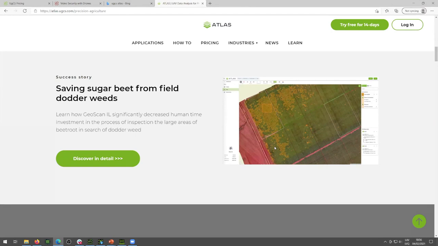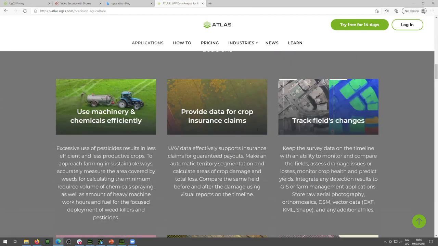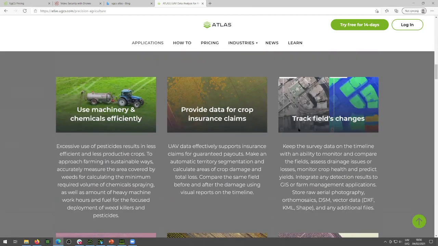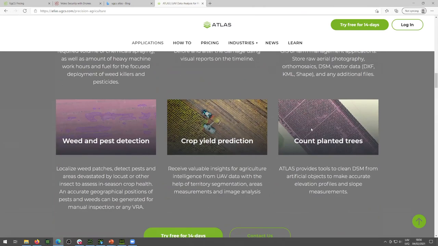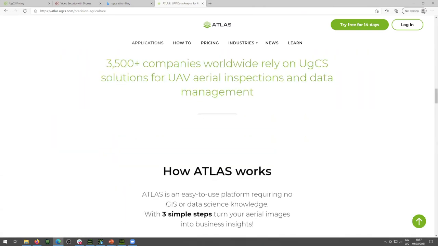In case of soil, if you want to distinguish different areas of soil, and if these areas of soil have a different texture, different look, then of course Atlas can be very helpful here.